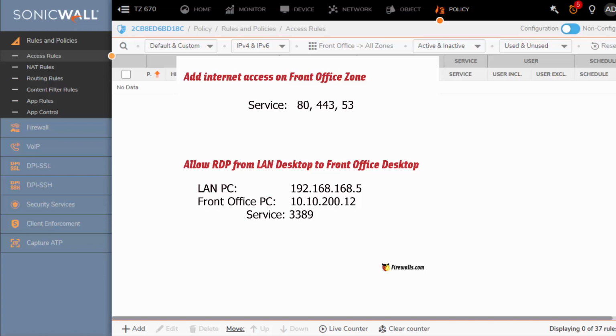In preparation for this video, I have created a group object, including the services HTTP, HTTPS, and DNS, and this is for our internet access. When I created this group, I labeled it as web surfing. Also, in preparation for our RDP access rule, I have the IP address for the LAN PC and the front office PC, and these computers have static reservations that have also been taken care of in advance. I also created the service for 3389 RDP.